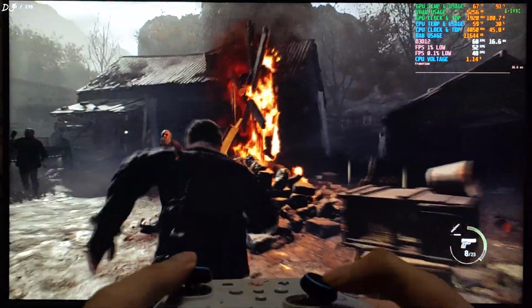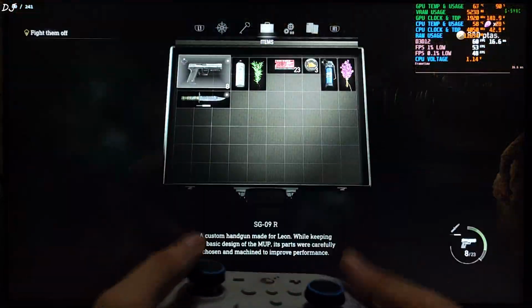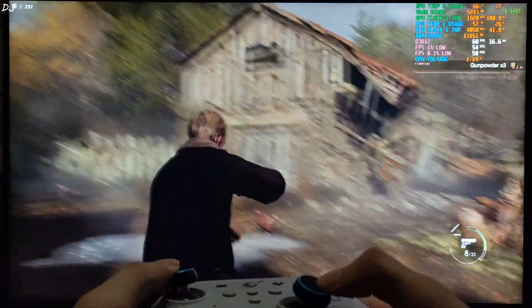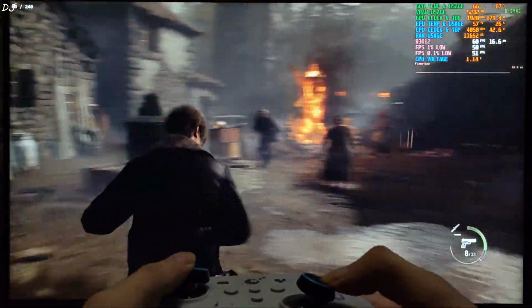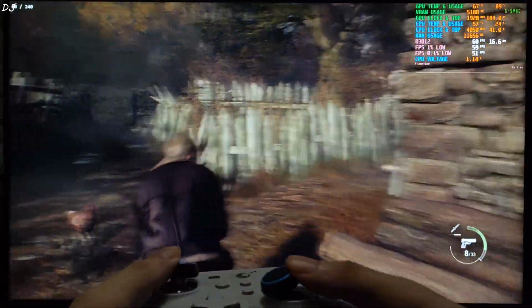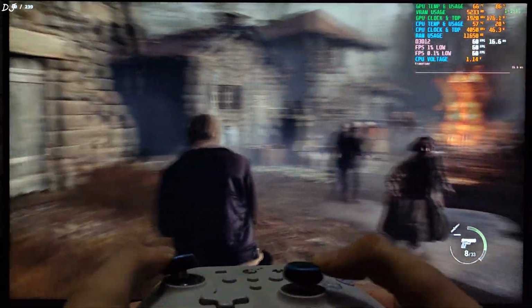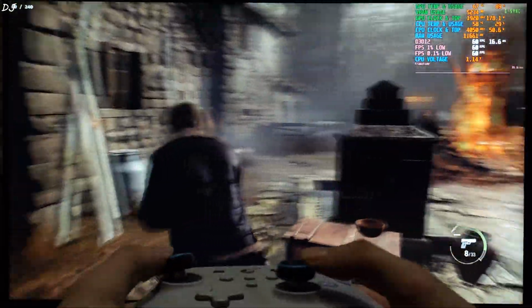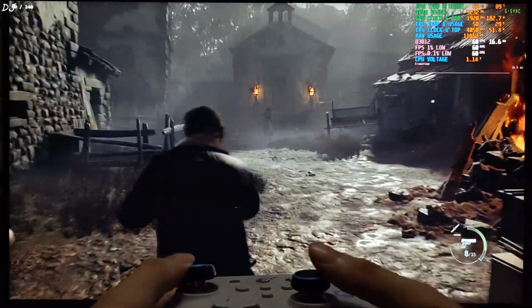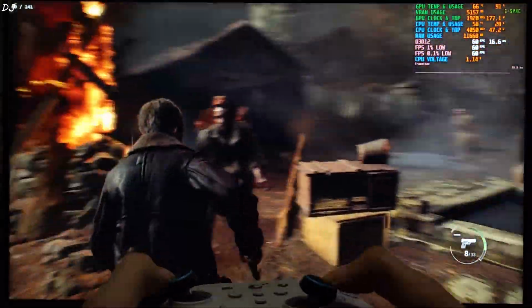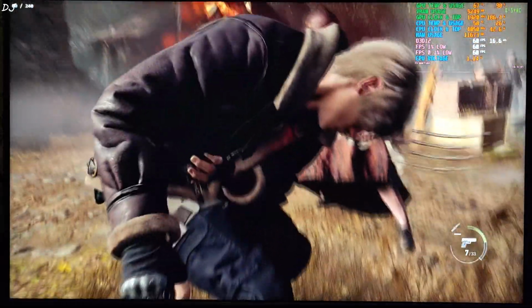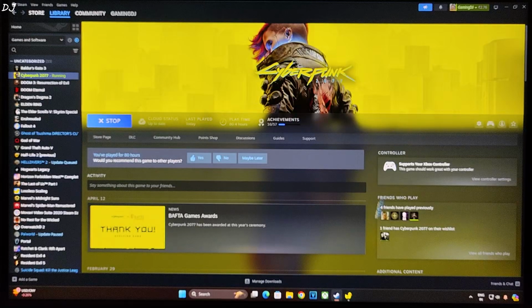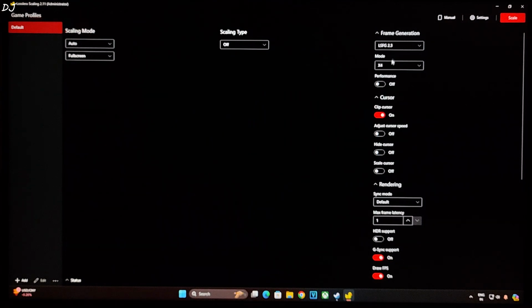Very impressed by LSFG's X4 performance mode. Minor graphical artifacts are present. See, when I move the camera quickly like this, some fuzzy textures around Leon. Now I'll be testing the next game, Cyberpunk 2077. I'll switch back to X3 frame generation mode.